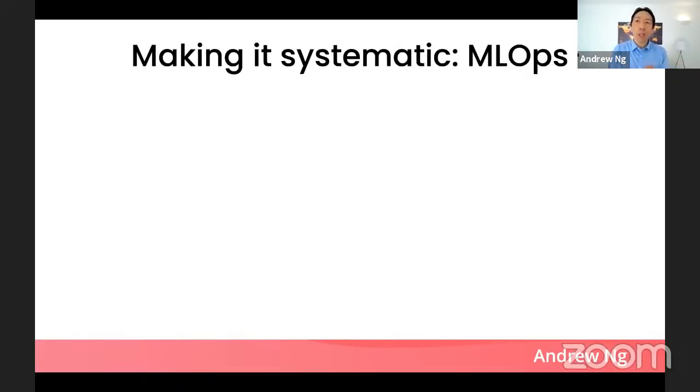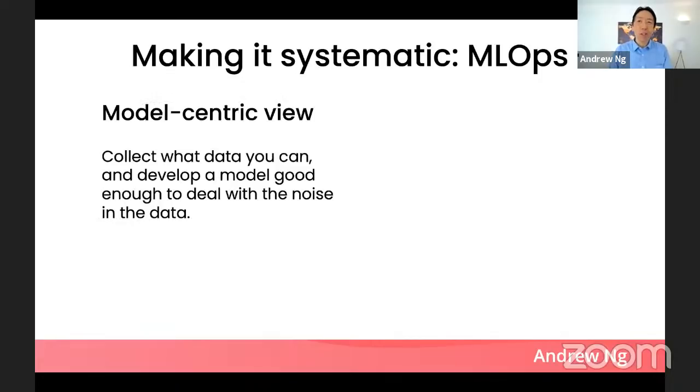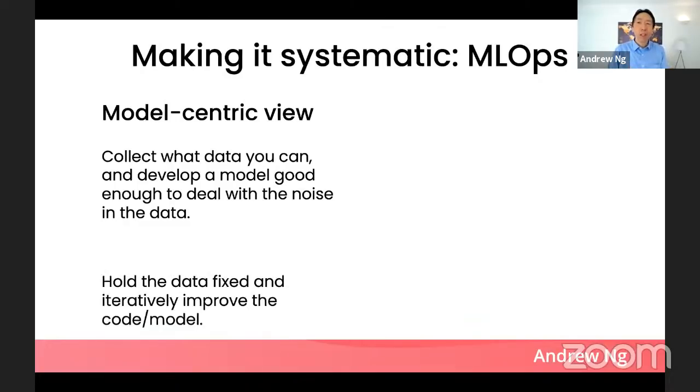in terms of how we can make this focus on data more systematic, for a long time, a lot of AI, a lot of machine learning has had a model-centric view. And I think we're all kind of trained to do this because of the way machine learning research made progress. You download a benchmark data set, and if you can improve the performance on that, you publish a paper. So a lot of machine learning progress was made this way, which is good, right? There's not a lot of bad thing. But in the model-centric view, which is the way a lot of people approach problems today, the view is collect what data you can, develop a model good enough to deal with the noise in the data. And so in this view, you hold the data fixed and iteratively improve the code or the model.